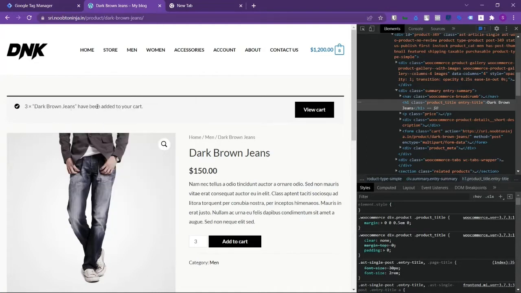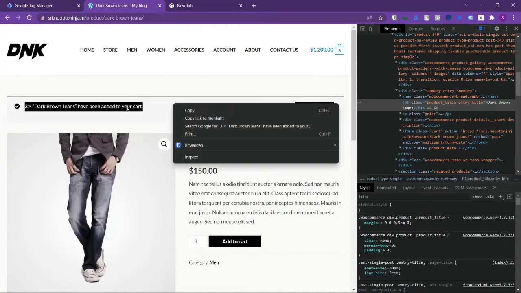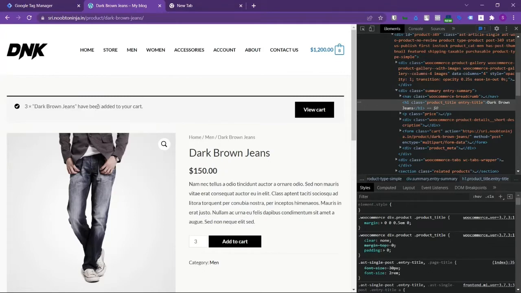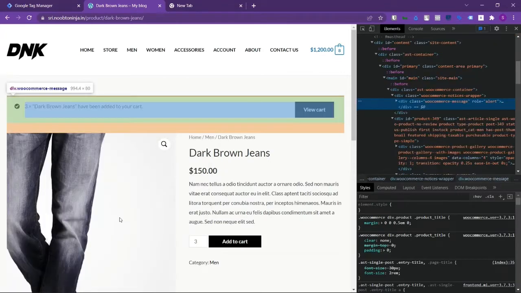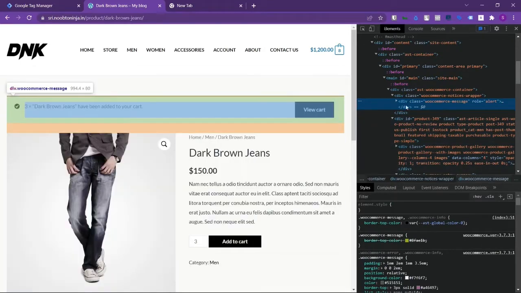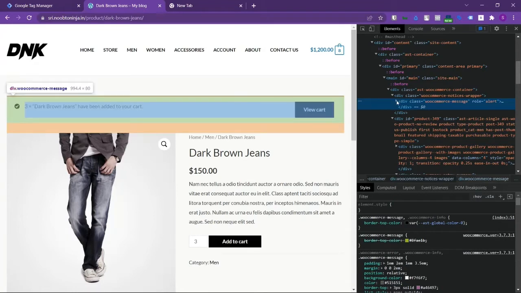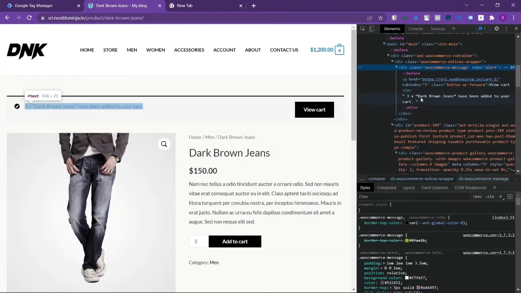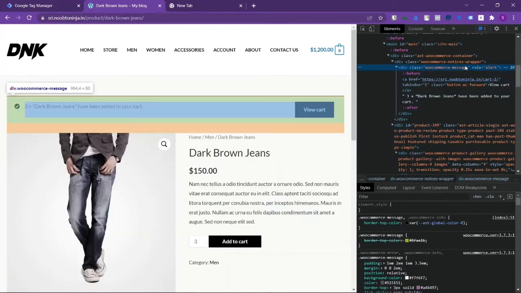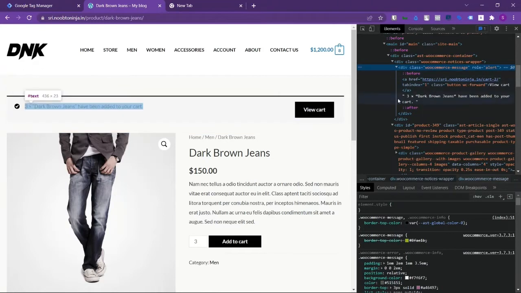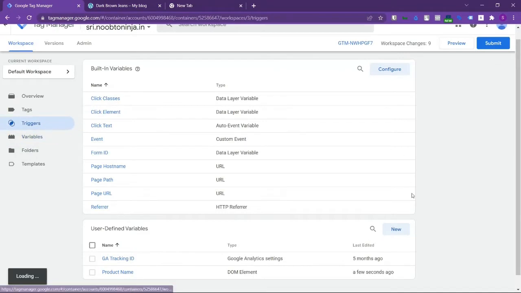Now, to check for this element in the code, we need to hover over it and click on inspect here. When I click on inspect, I can see this is the element for this dark brown jeans. To check in the layer, here we can see it is a div. Inside this div we have the message "3 x dark brown jeans have been added to your cart." So if we get this element using a selector, we can directly get this element. So for now, let's create a trigger for element visibility.